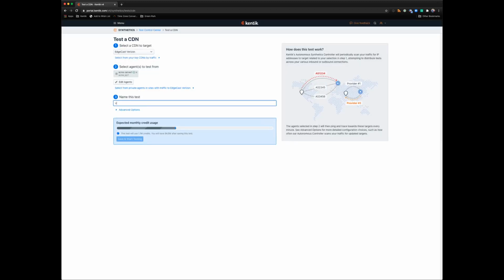Again, I give the test a name, and I will get, again, an estimate of what that particular test is going to do. So again, we call this autonomous testing because we're checking the traffic that's in your network to give you some guidance on what parts of your network are important to test and where it is important to test from, based on the actual traffic that you have in your network.